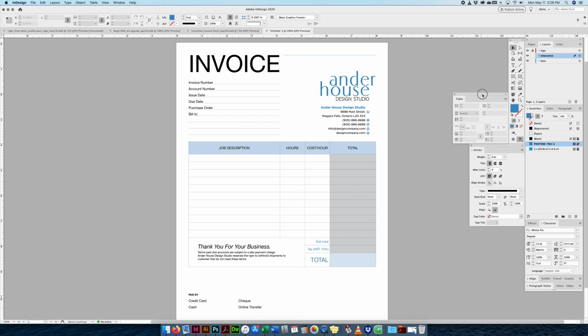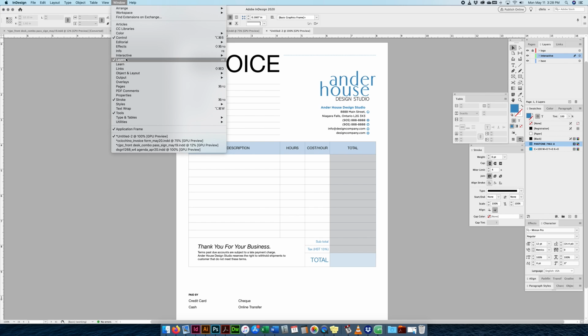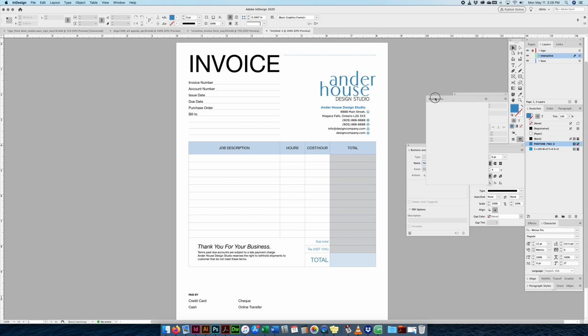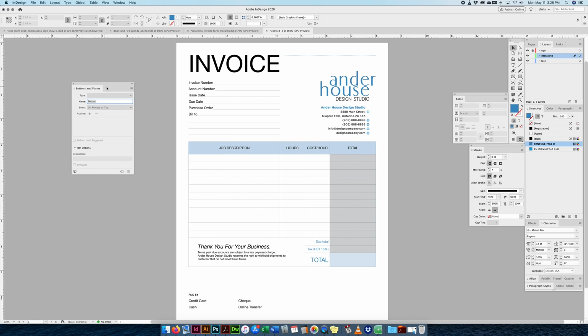Okay, here's how the interactive elements work. I'm going to open up under Window, Interactive, Buttons and Forms. If I click on that, it's going to open up this information here, Buttons and Forms. Now bookmarks I don't need, I'm just going to get rid of. So here it is. I'm actually going to bring it over here so we can see a little bit better. Now what I need to do first is make a text frame, because I want to make text fields that somebody can input this information in here.